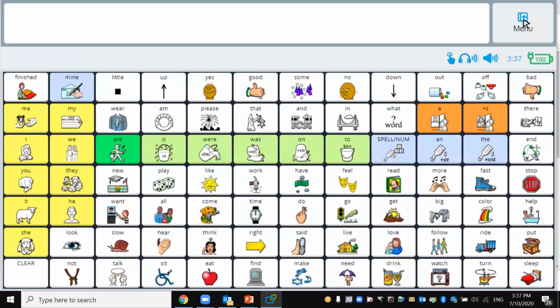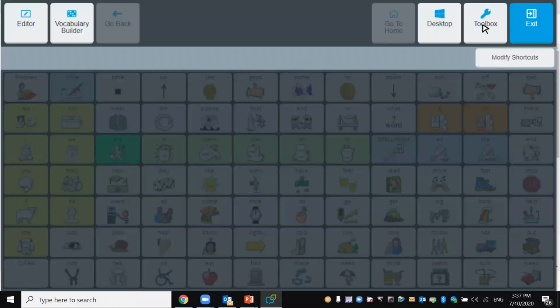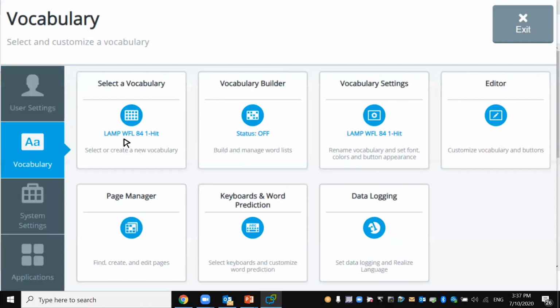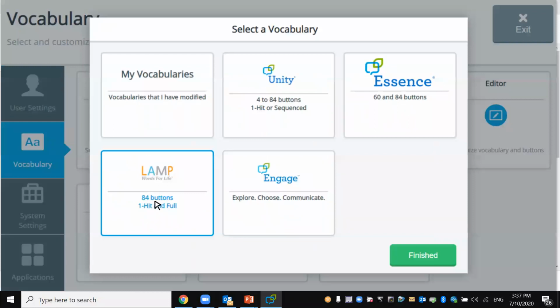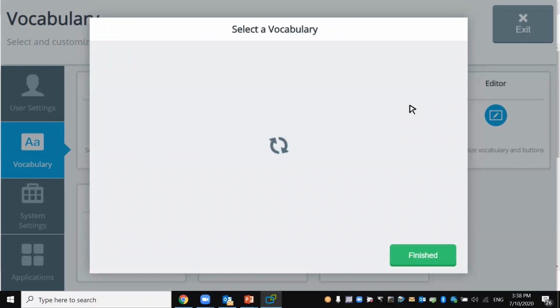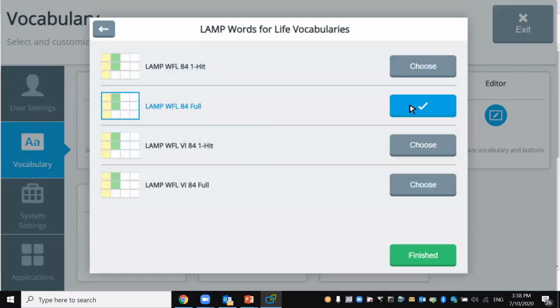Okay, first, let's just load the full vocabulary. So you go to Menu, you go to the Toolbox, you go to Vocabulary, then you go right here where it says Select a Vocabulary, you go to LAMP, and you load the full. Now be careful because this VI looks like the same one, but that's for visually impaired. This is the one that's just the regular full, the 4,800 words. So choose that one.